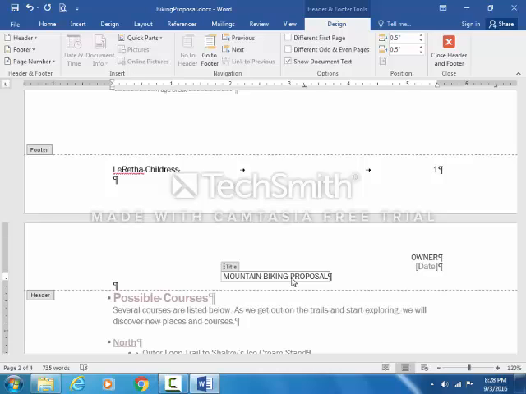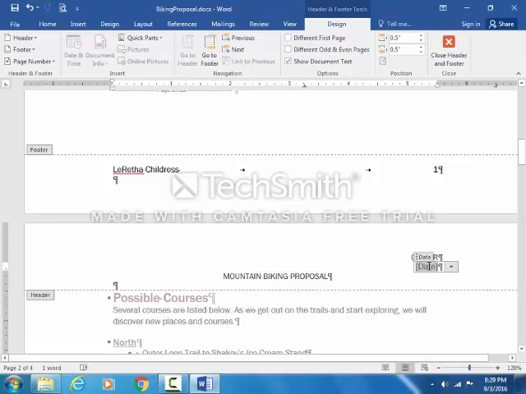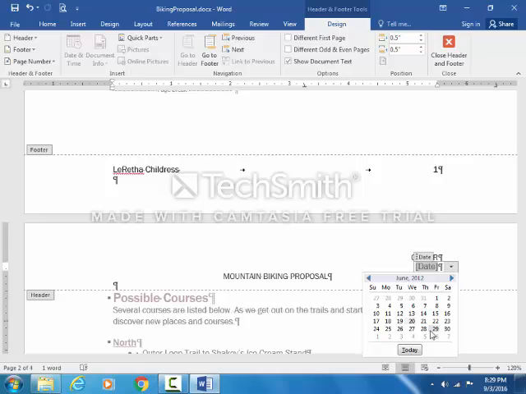Click the date content control. The entire content control is selected and the title tab with the label Date appears. An arrow appears on the right side of the control. Click the arrow and choose Today.